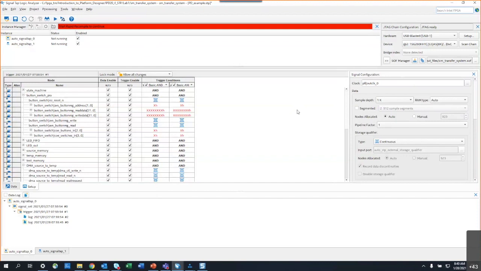Okay. So this person wants to know how they can use storage qualifiers and what exactly they're for and how they work.